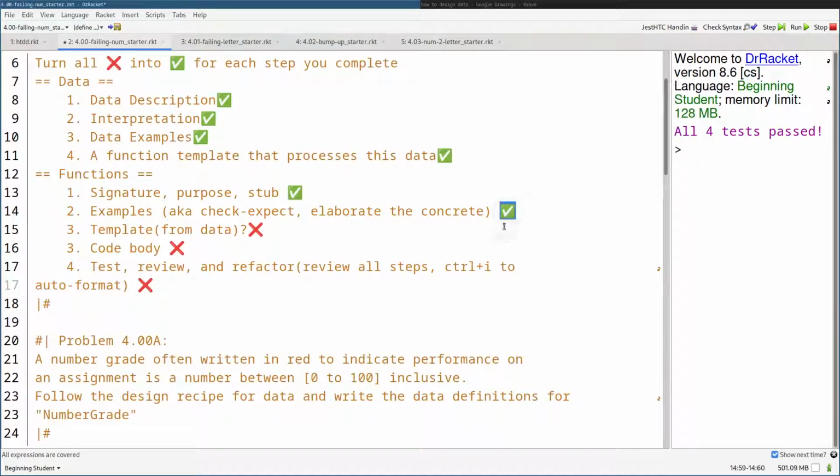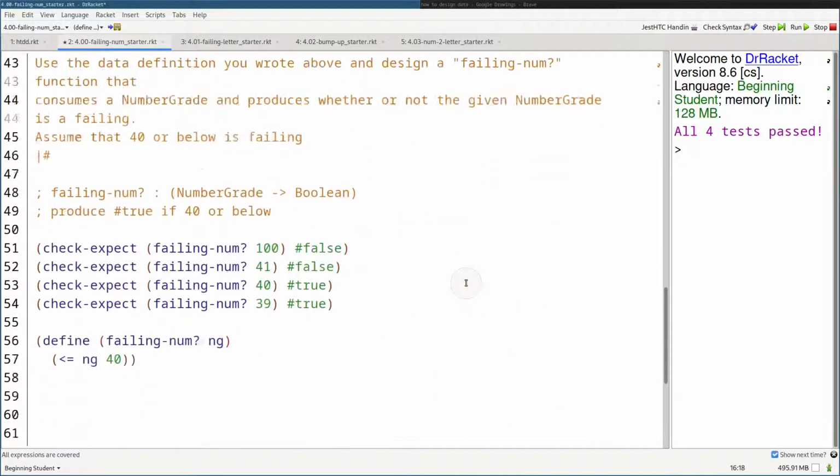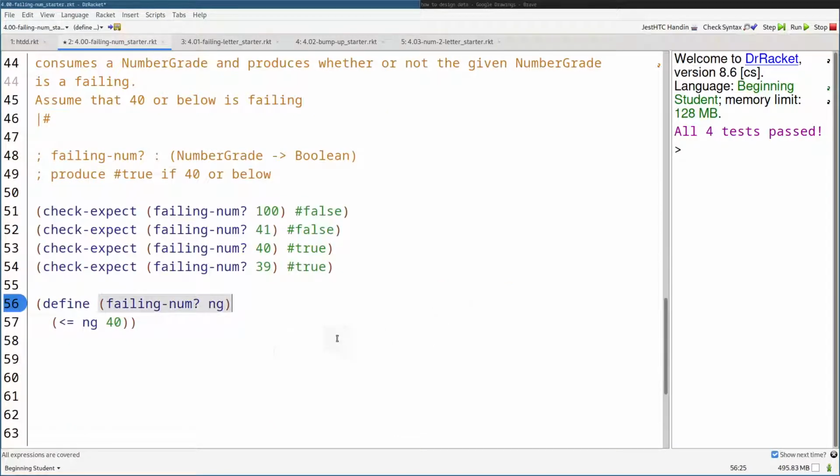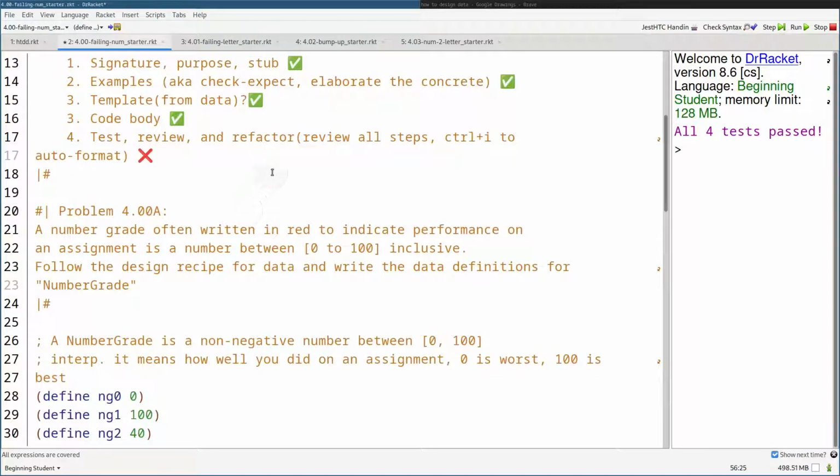Let's see, we did the template already. And we coded the body, test, review and refactor. So press Control-I. Just make sure everything's nicely spaced out and indented. And all right, so that is how to design functions, consuming the how to design data step.